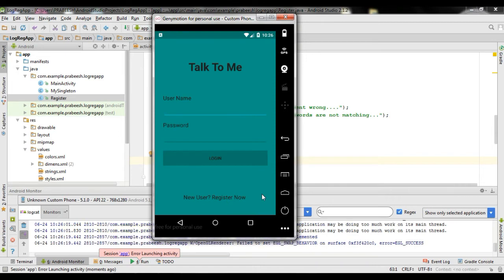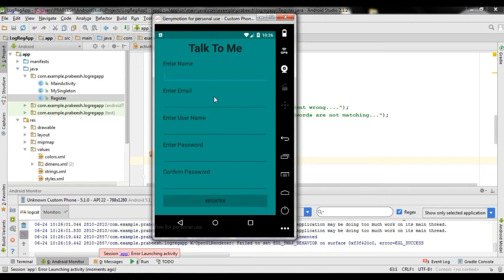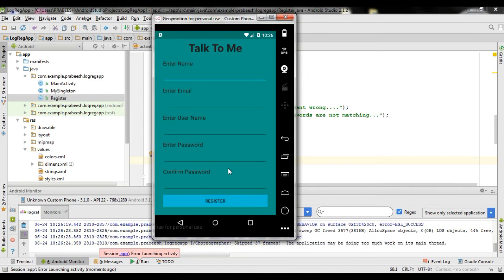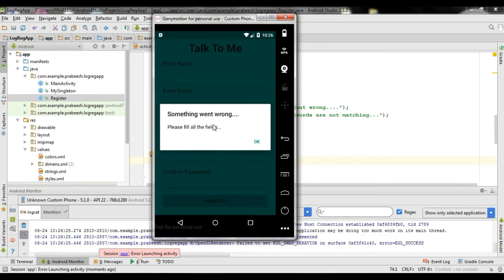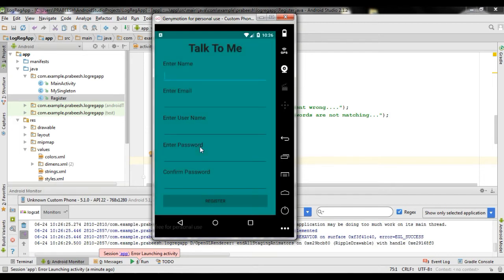So try to register a new user. So now I try to register without filling any of this field. So here it will display the alert dialog. Please fill all the forms. So now I try to fill the forms. Specify a name. Specify some email address.